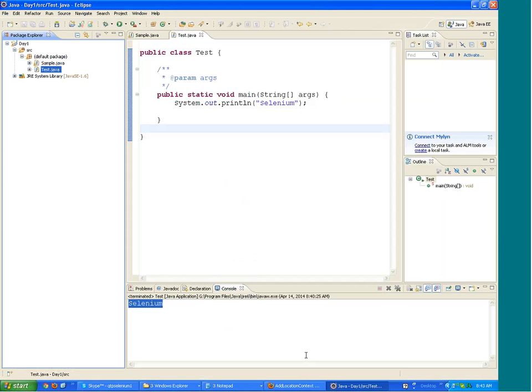When Java is installed in your system, you have this JRE System Library available in Eclipse. You see inside the project there is JRE System Library, JavaSE 1.6. This is actually the Java which is installed in your system. I'll talk about it in some time. Just give me 2 minutes.